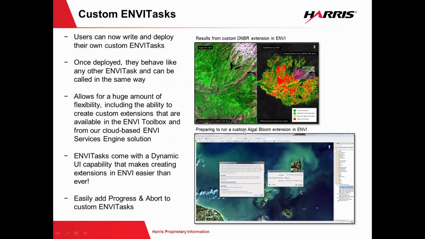And then two, it's a little bit beyond what we're going to really be able to dive into during this webinar. But if you are familiar with working in the ENVI API, we do now have the ability to write custom ENVI tasks. So there's a lot of benefit to doing this because once it's deployed, it behaves just like any other out-of-the-box ENVI task that we have. And so this allows a huge amount of flexibility.